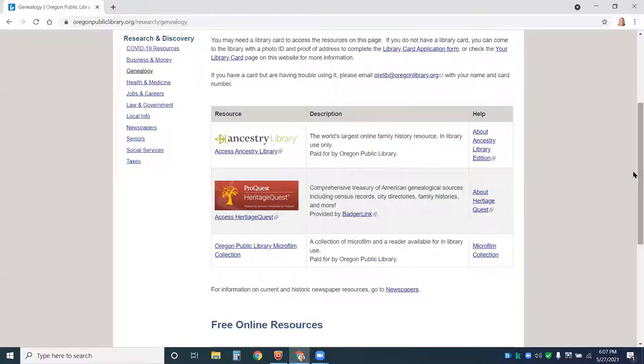But in any case, you can check Ancestry and then you can check Heritage Quest with the types of records that have overlap and then compare different scans and different indexing for those records. So even though they're different and the same, they still can be helpful.